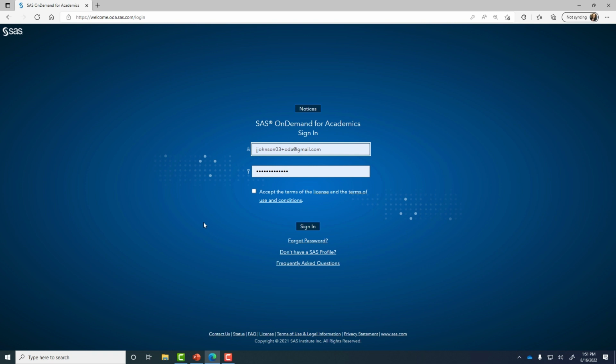We are at the login page for SAS On Demand for Academics. The first thing that you will need in order to log in is a SAS profile. If you do not have a SAS profile, click on the link at the bottom for Don't Have a SAS Profile. This will take you to a web page where you can create a SAS profile. Once you have a SAS profile, enter your login and your password on this login page, then accept the terms and conditions. Next, click the Sign In button.